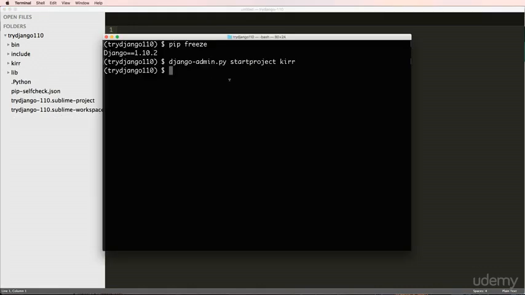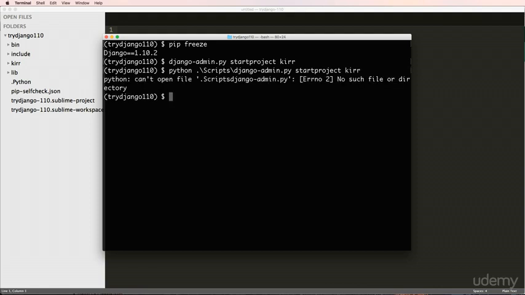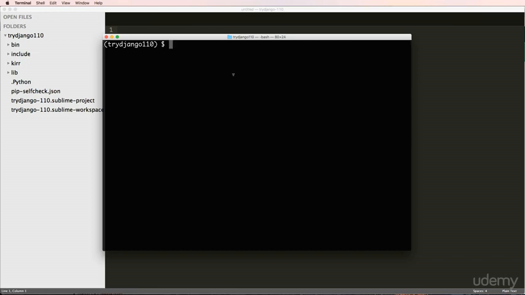If you're on Windows, there's something that I believe you would have to do: python /scripts/django-admin.py startproject cur. I believe that is the call for you Windows users. In some cases, the first one does actually work on Windows. So if you are a Windows user and you're watching this, please post in the comments below exactly what that call is so we know and other people know for the future.